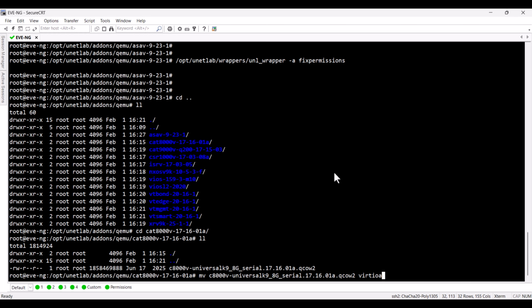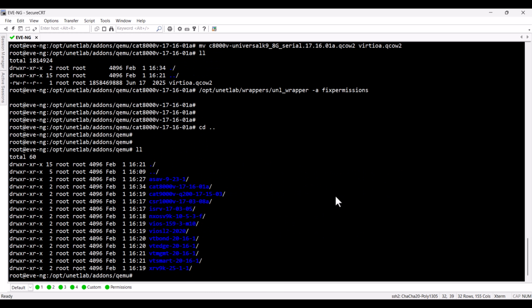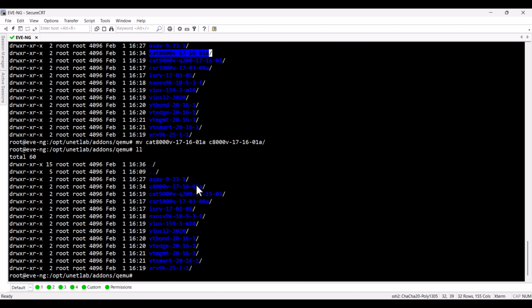Ideally the directory name should be C8000V. Otherwise it will not function. So let's change the directory's name. The directory name should start with C8000V. Then only the system will consider the image that is present in the directory as the Cat8K image.